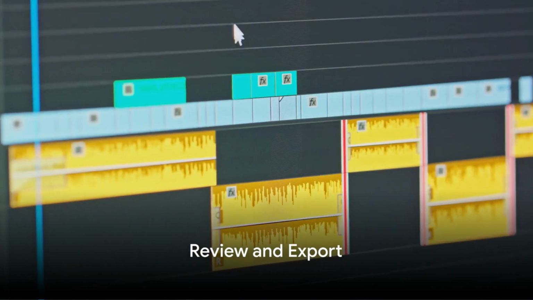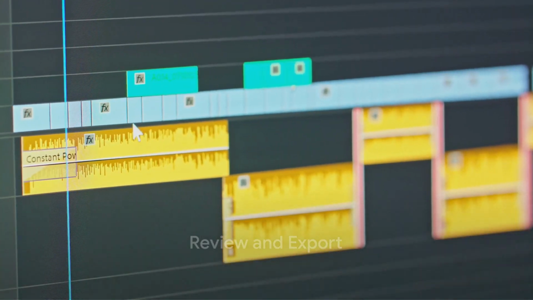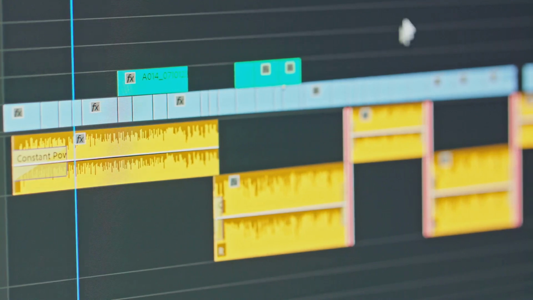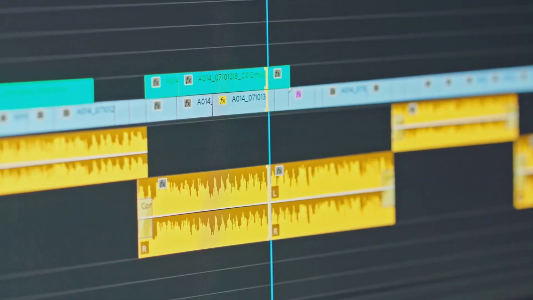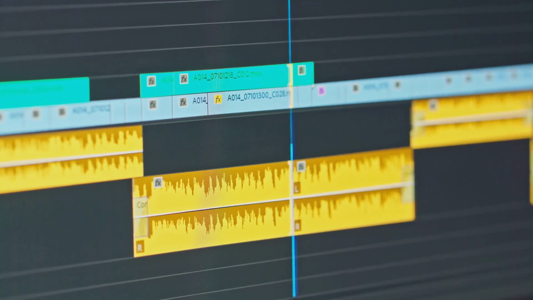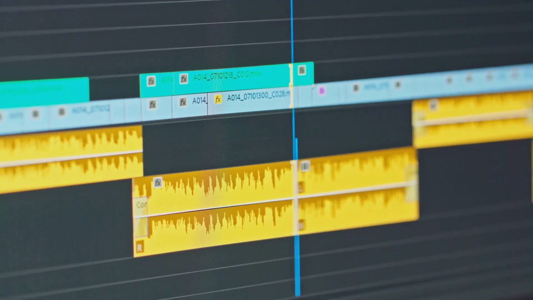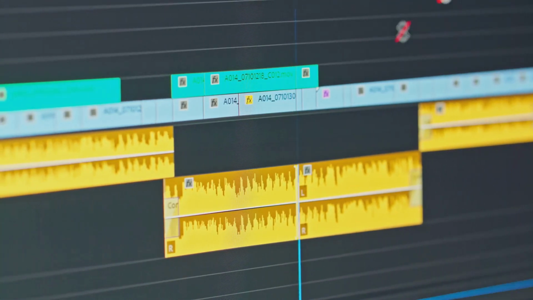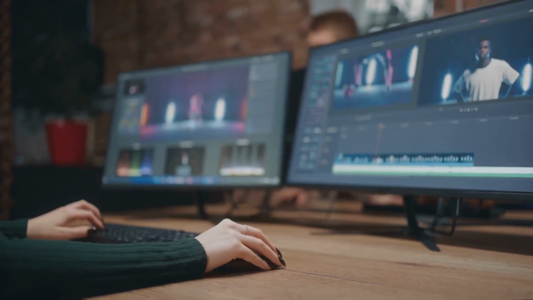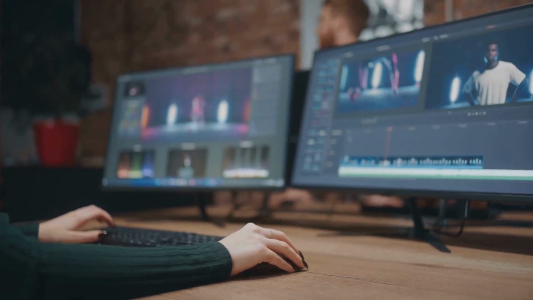Finally, reviewing your work and exporting your video is the last step. Picture it as the final quality check before your creation meets its viewers. Each frame, every effect, and all transitions need a meticulous eye to catch any possible mistakes or opportunities for improvement. Don't rush this process. Your video deserves it.